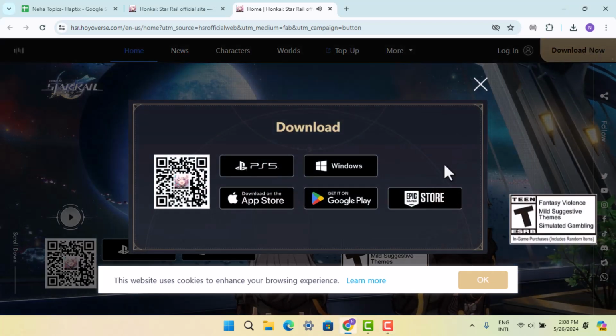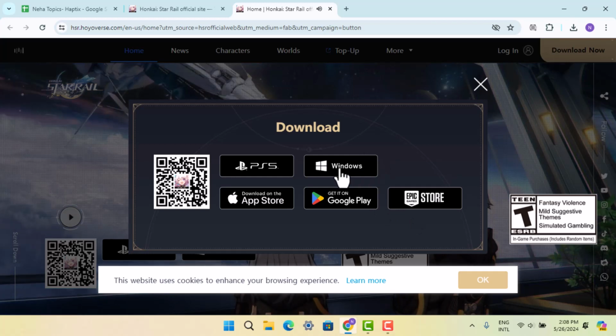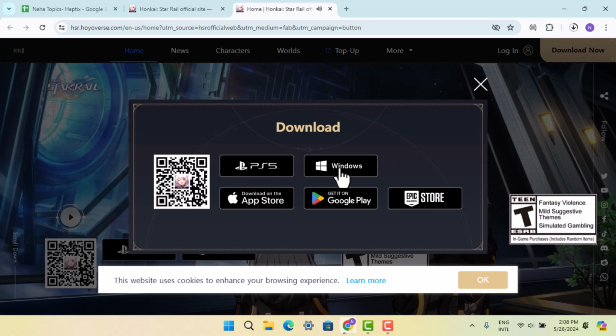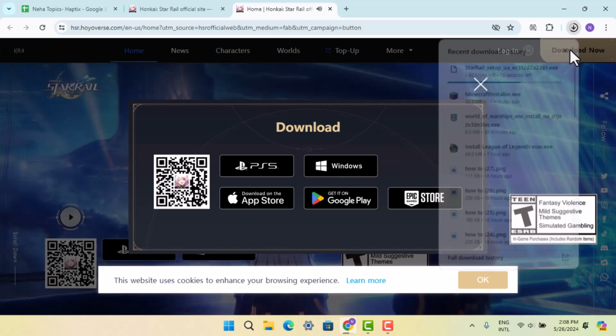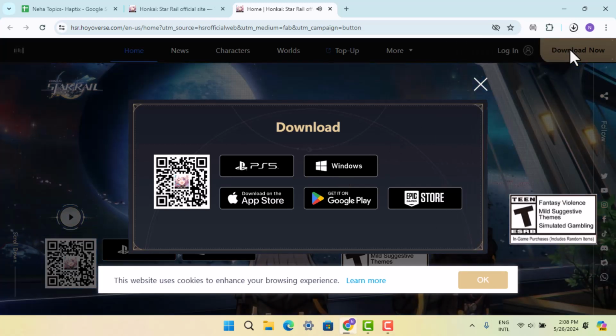So here you need to select through which way you wish to download. So I'm going to go with Windows, or you could also go with PS5 or maybe Epic Game Stores and all that. And when the exe file is loading up in the top right hand side, then you could locate the file, and after that you could start running the installation program. All you have to do is just follow the prompt. When you're done successfully installing, then you could go ahead and create your account and log in and explore the game. In this way, you could go ahead and download and install Honkai Star Rail on PC or laptop.